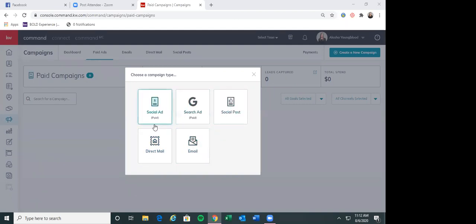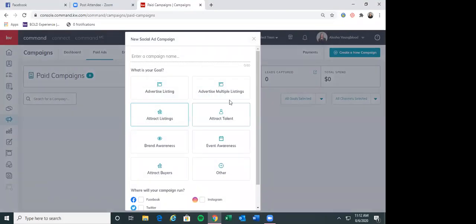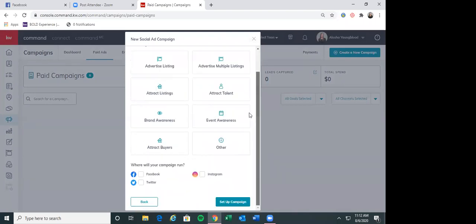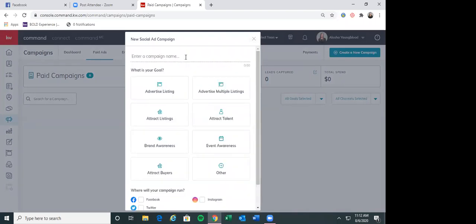So if you're not ready to go in and have to pay for an ad, you don't have to. You can come in here, create a social post, put that out on your Facebook, or go create an email campaign, send that out. So these are your free options, but we're going to be focusing on the social ad for Facebook. So I'm going to choose that type. Once we're in the type, I can go ahead and enter my campaign name. So depending on if it's a specific property, whatever the case is, that's what I'm going to put here.